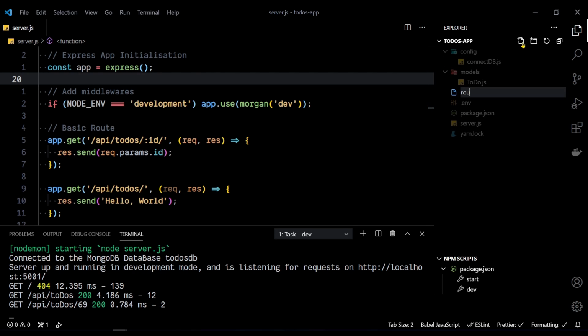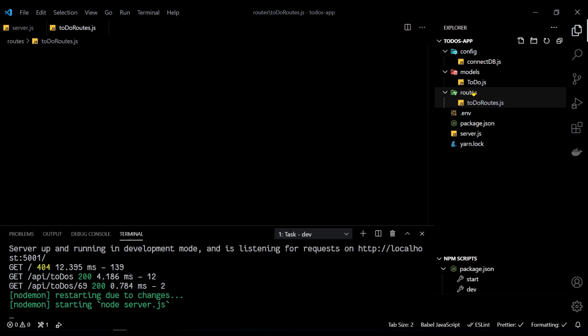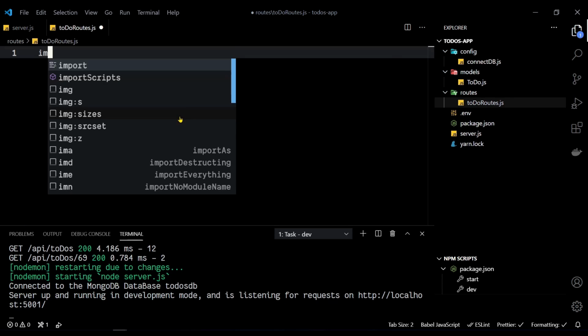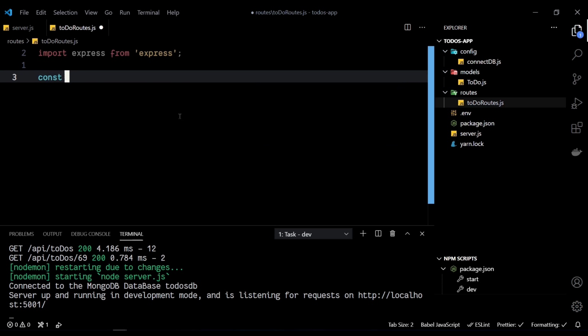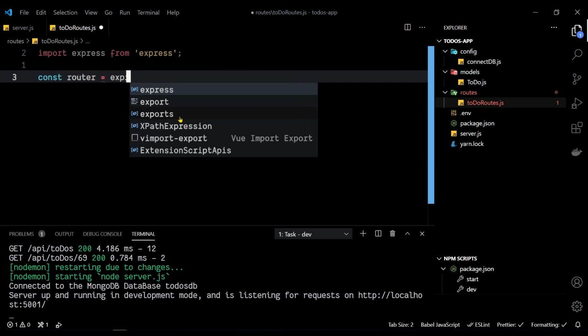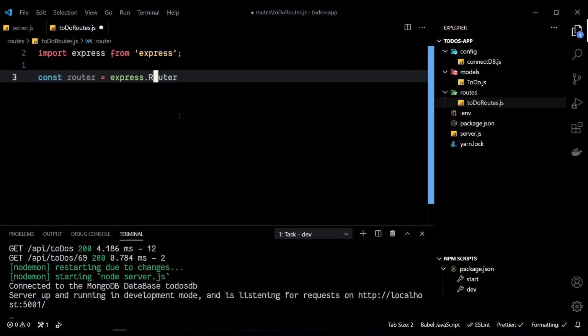Now let me create our routes folder, and I'll create our todo routes.js. So inside this routes folder, I'm having a todo routes file. Now the first thing that you want to do is to import Express. And we'll be creating a router. Express ships with a default router of itself, Router with a capital R.